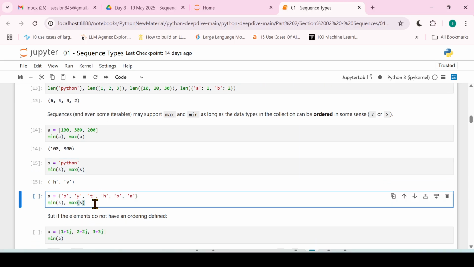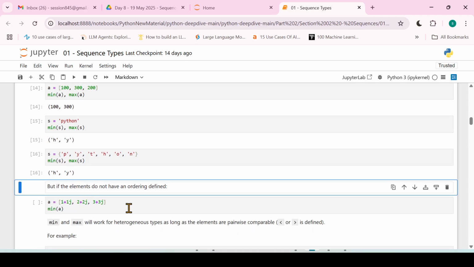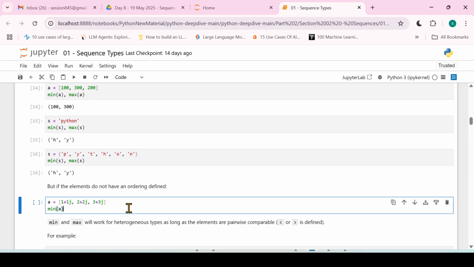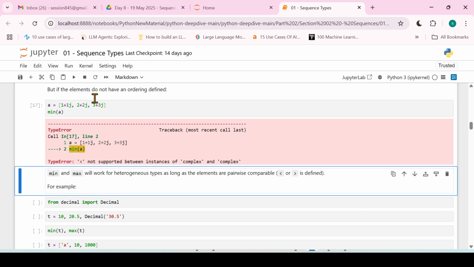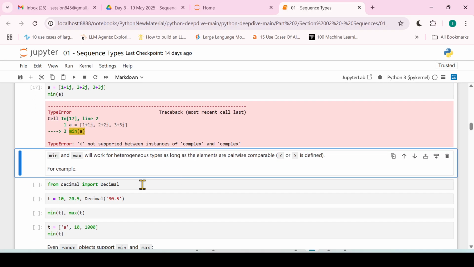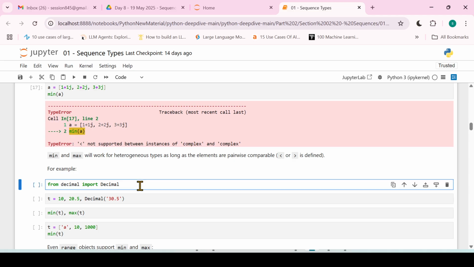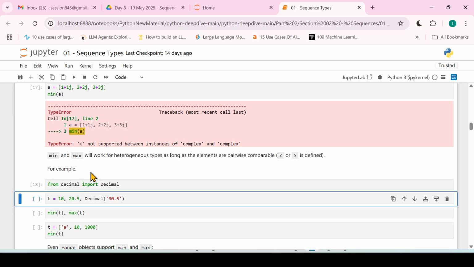So you can compare based on that. Here we have this set, and you can also compare min and max on the set. Now consider these values, right? Here we have a list of complex numbers, but complex numbers cannot support ordering. So you cannot find the min and the max value over here, right? Now, let's say you have a different object like a decimal object, you can also compare that. For example, consider this over here. We have created a decimal object.